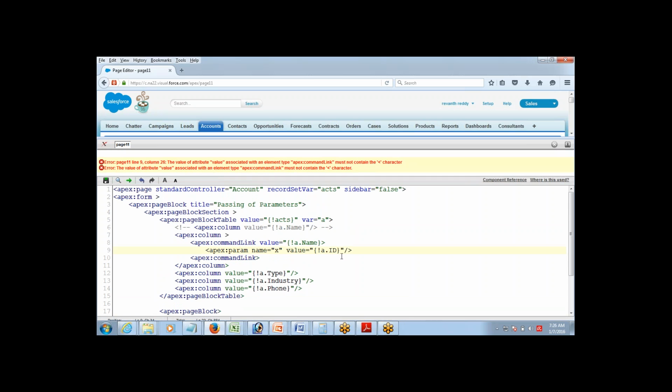Command link is not closed. Line number 10. The quotes after command link value is not closed. Ah, a dot.